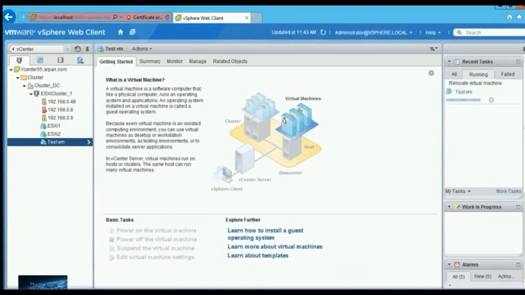Once it is migrated, if you go to the summary tab of the VM, you can see that the host has changed. So for this video, that's it.